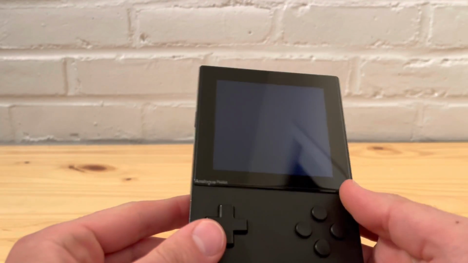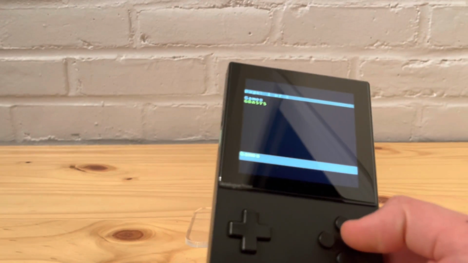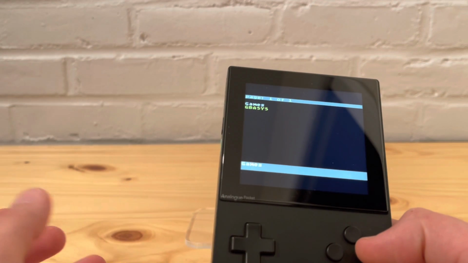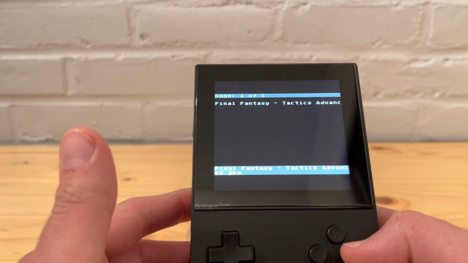Now, the first one I'll do is just an example of straight up Game Boy Advance, since that's really what you primarily wanted to use it for. But the emulators are a very nice perk. So let's try Final Fantasy Tactics.